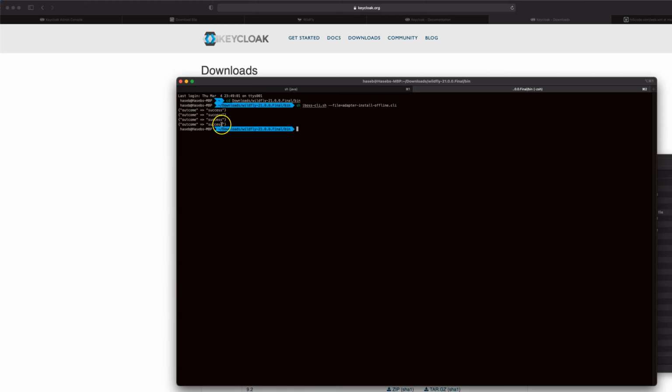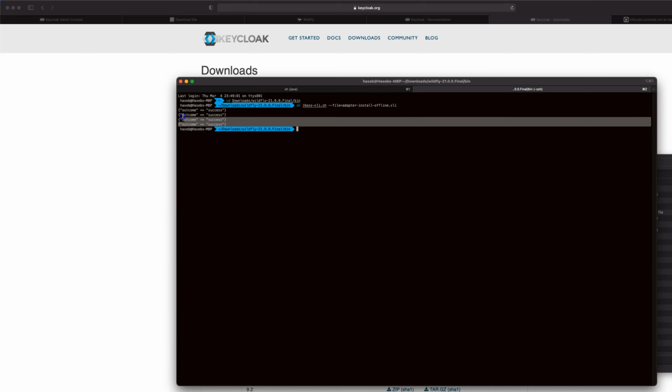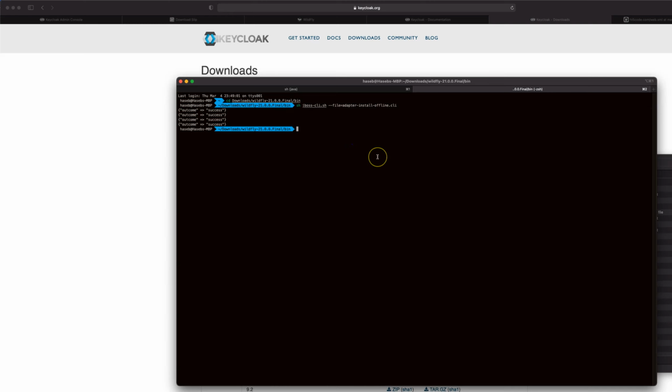Very important, there are four steps here. The outcome must be success over here. If you see anything other than this message, then there is something wrong with the configuration, and maybe you need to restart again until you find that everything is in success mode. And now once you have this, we can directly start our WildFly application server.